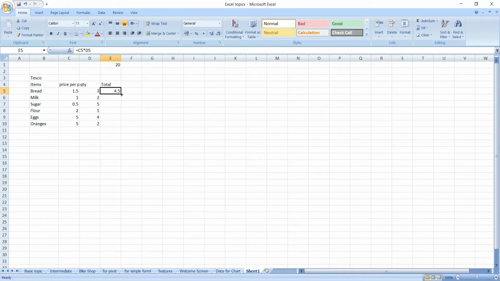So I can now hold my left mouse down. So that's clicking. You don't release the left mouse and then you just drag it down. And what you have basically done is you have calculated the price of 2 bottles of milk at £1 each. That is £2. 50p for 1 pack of sugar, you're buying 5, that's £2.50. Eggs, £5 per crate, you're buying 4, that's £20.